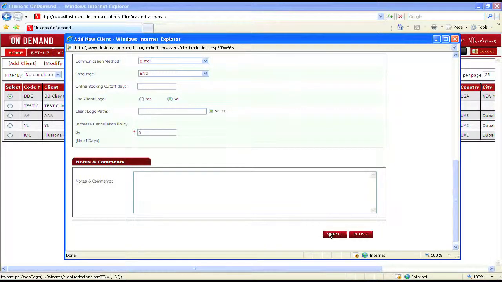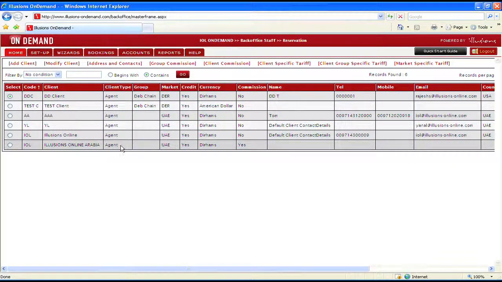On entering all this information, click on Submit and the new client is added at the client wizard. The new client IOL Illusion Online Arabia is added in here. Select the radio button. To modify, click on Modify Client. It's important to add the address and contacts of this client.